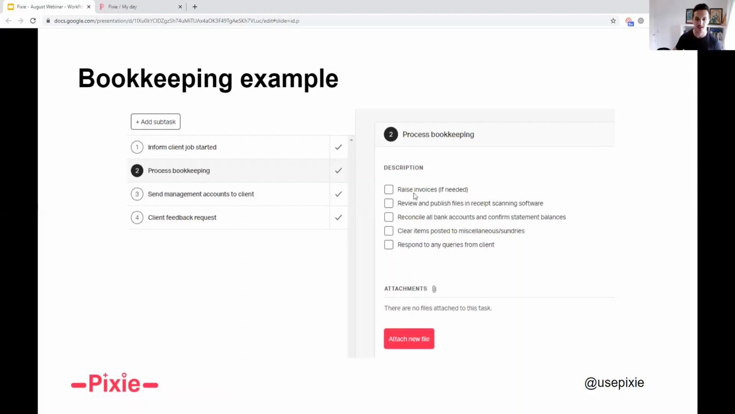And I'm sure that these checklist items might not be 100% accurate. This is something I've just pulled together for the purpose of this presentation. So if you're scratching your head thinking that's not quite what we would do for bookkeeping, I apologize. I'm a marketer, not an accountant or a bookkeeper. So hopefully now you understand and appreciate where checklists can fit in terms of workflows and also the benefits of using them within workflows as well.